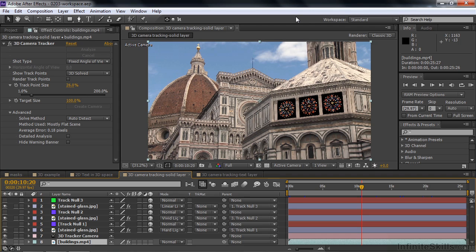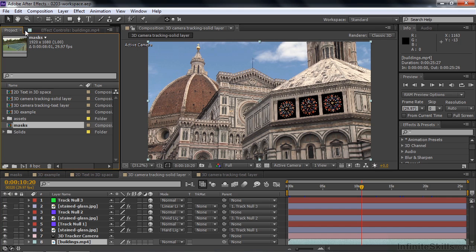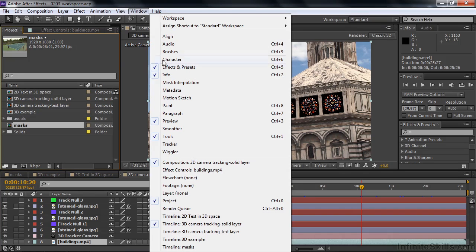I also want to take a look at some of the other viewers, the footage and the layer viewers. To see the footage viewer, I could go back to Window and click on this and click on Footage, but there's nothing in the footage viewer.